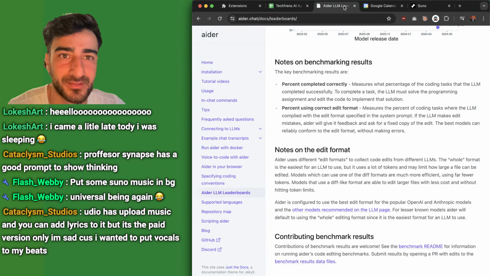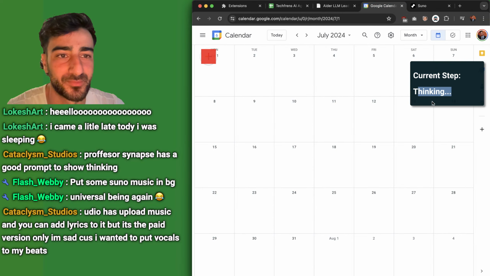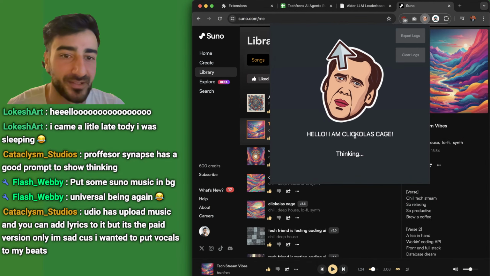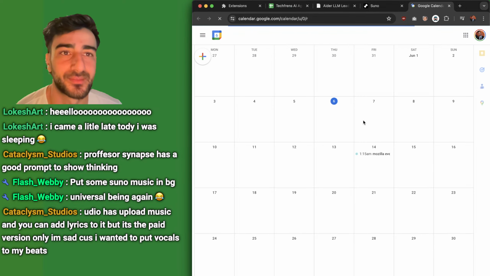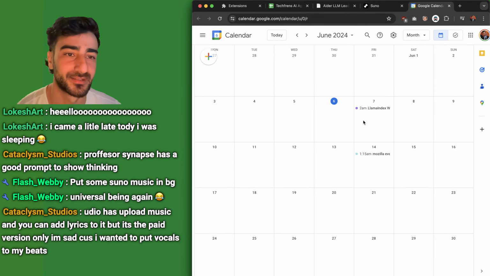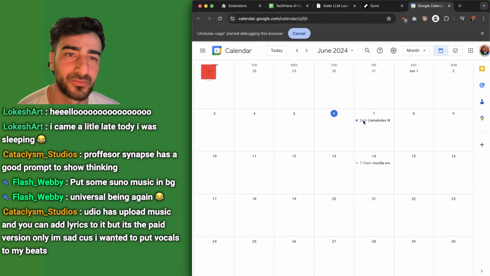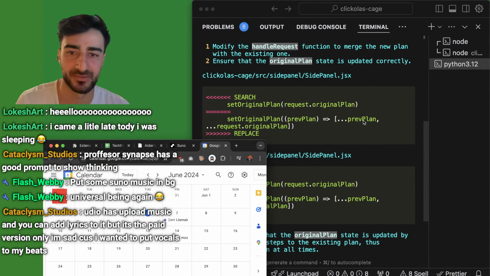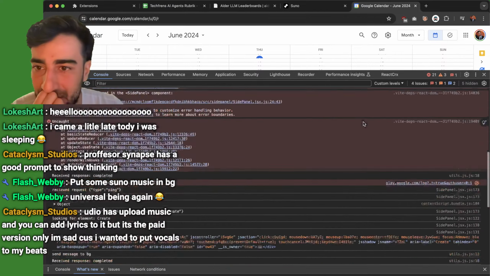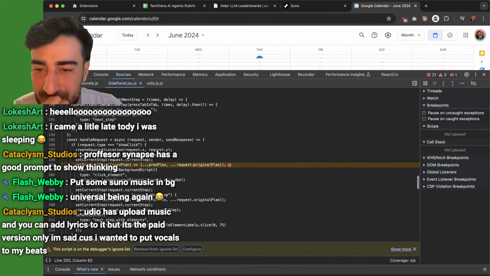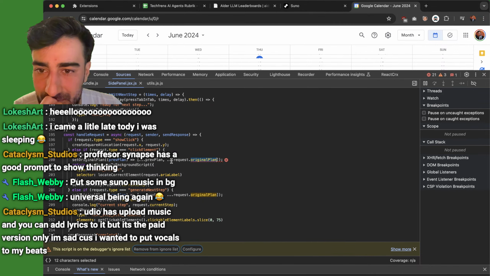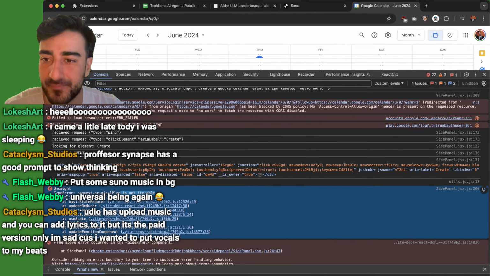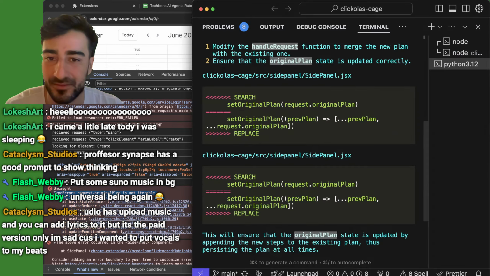So previously, we'd have this kind of thinking step, and the plan that used to be here is gone. So let's see if now the plan persists when we try to add an event. Here we go, that's the first step. The whole panel has disappeared, interestingly. I wonder why. Bring up logs. Original line is not iterable. Okay, that's fine. We can send this error to Aider.